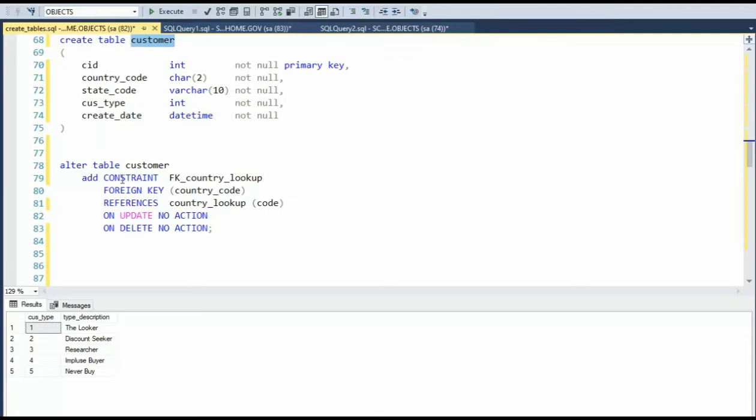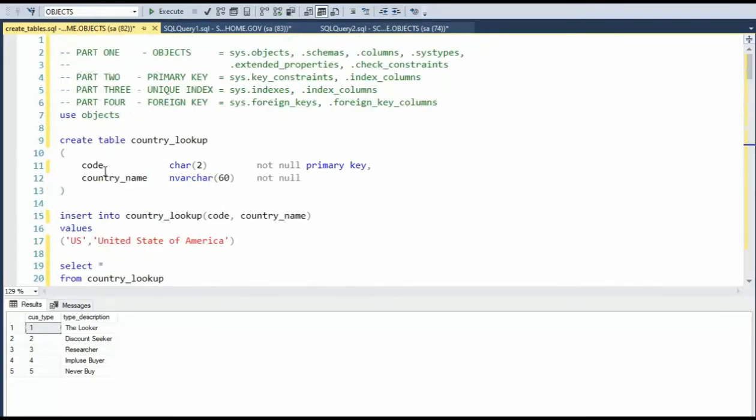On our first constraint, notice I'm saying foreign key country lookup. Foreign key is the name of the column that's in customer. Notice country code. It is a char(2). We know from country lookup that was also a char(2) and it was the primary key. Notice the column in country lookup is code. It is a primary key and it is of type char(2).